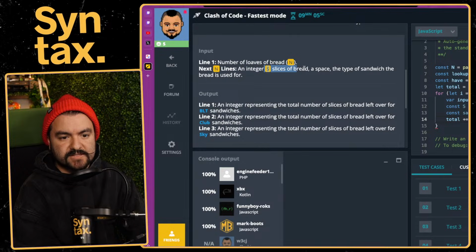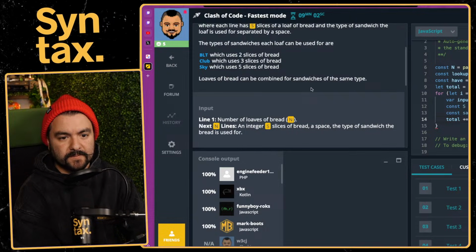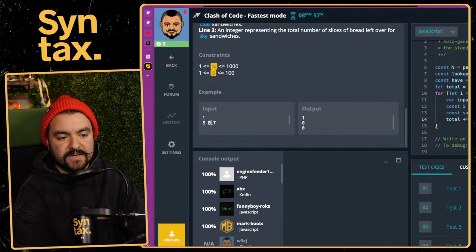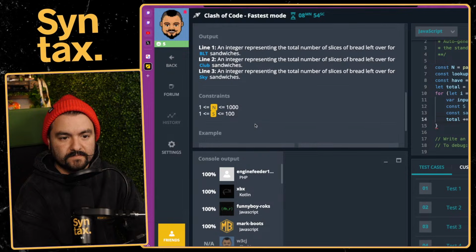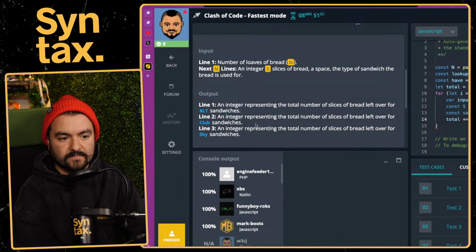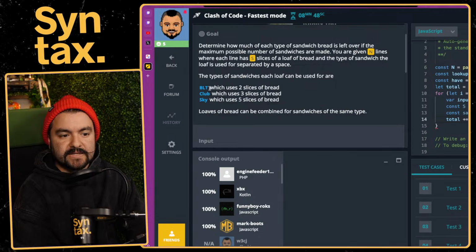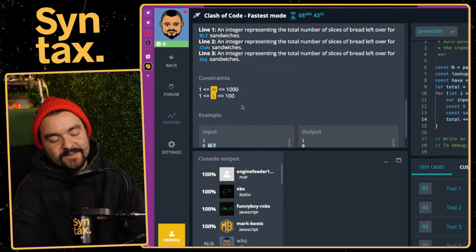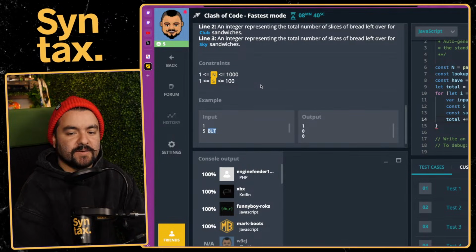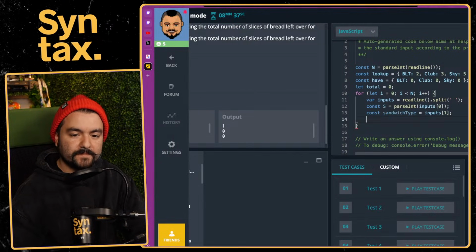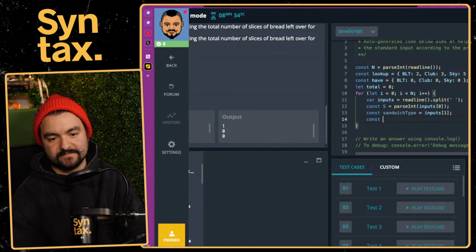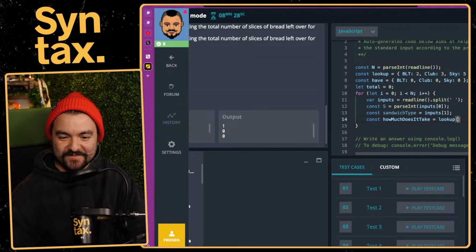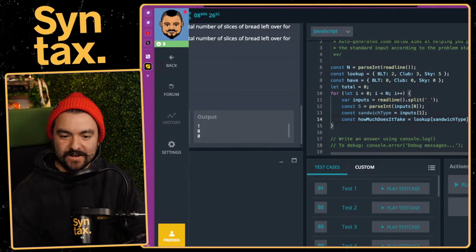An integer s slices of bread. Okay, we have 5 slices of bread. Great. A space, the type of sandwich the bread is used for. So I just used 5 slices of bread to make a BLT. It takes 2 to make a BLT, so we just divide it. Oh no, we subtract it. Okay, and we're going to do that each time. Man, okay, so how much does it take? It's going to take our lookup at the sandwich type. Great.